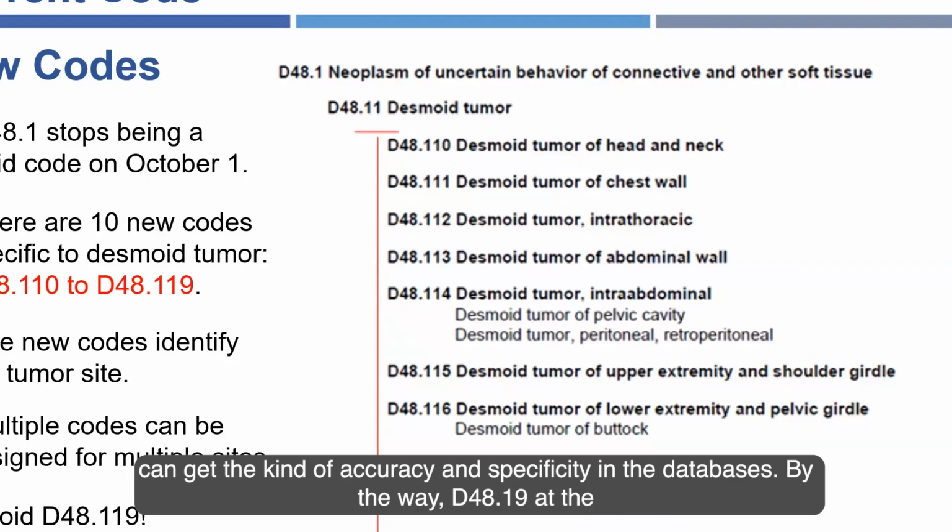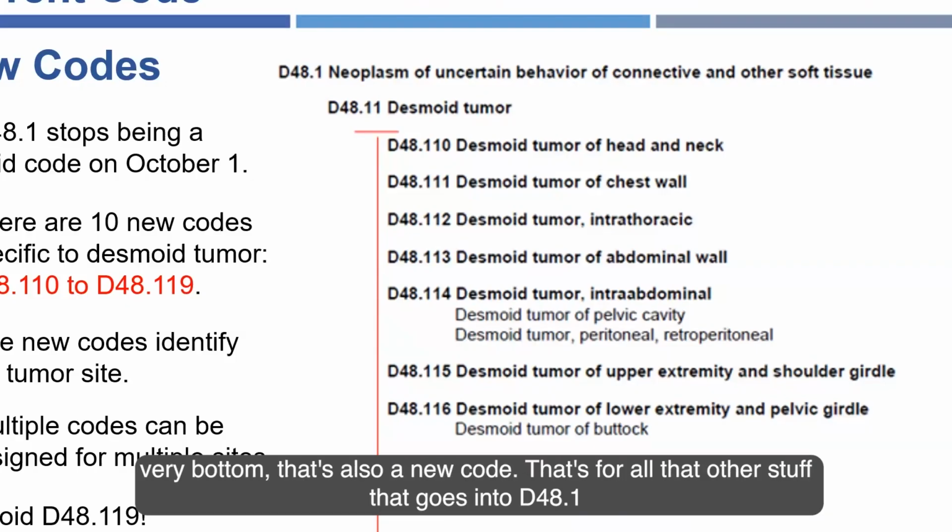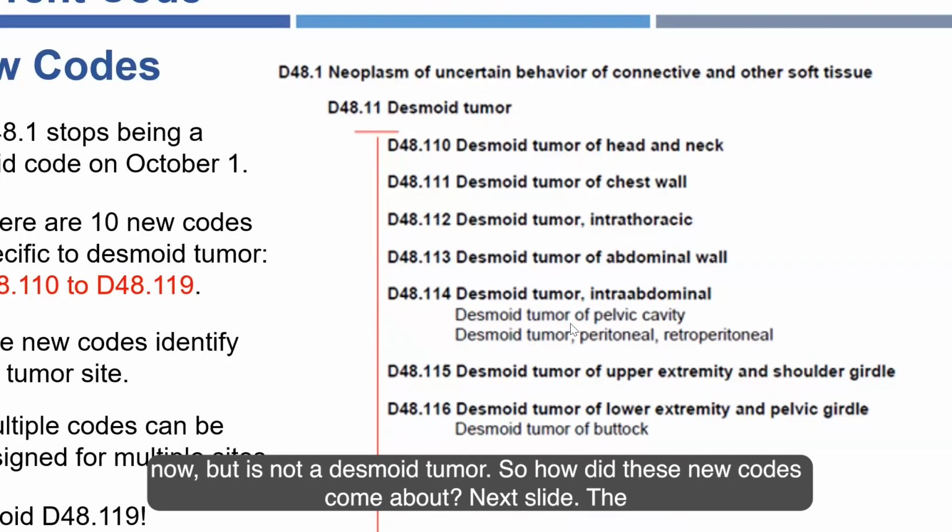By the way, D48.19 at the very bottom, that's also a new code. That's for all that other stuff that goes into D48.1 now, but is not a desmoid tumor. So how did these new codes come about? Next slide.